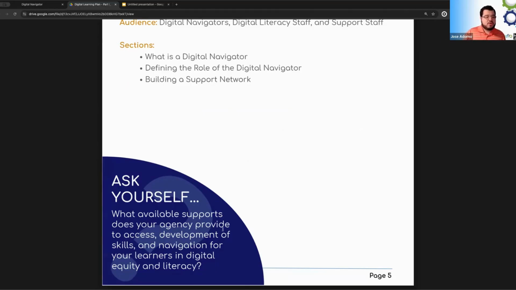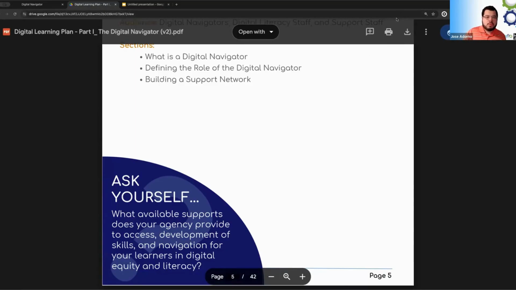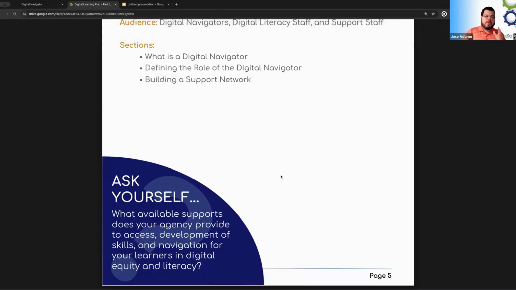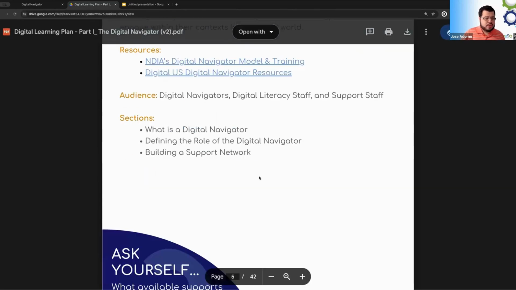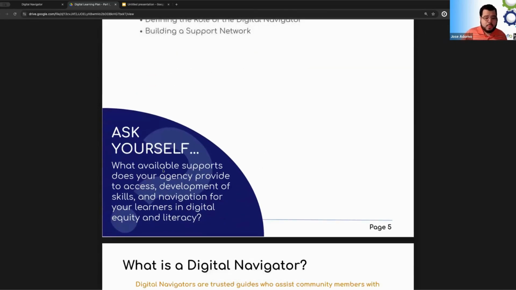But we have a question here to really bring you to reflect on what's happening at your agency. So when you're reading through these, how does the information that you're going through fit at your agency? What processes do you have already at your agency? What supports do you already have built for your staff or for your learners and things like that? So again, for our first one, which is the digital navigator model, what available supports does your agency provide to access development of skills and navigation for your learners in digital equity and literacy?